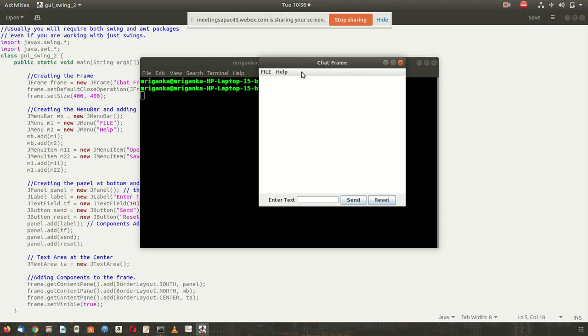So here there is something more. What happens is, here there is a menu, like you get a menu in your system. So in this particular experiment, you will see how to add this menu. Then button you already know, this is a send button, there is a reset button. This is not functional, only the name is given, send and reset.